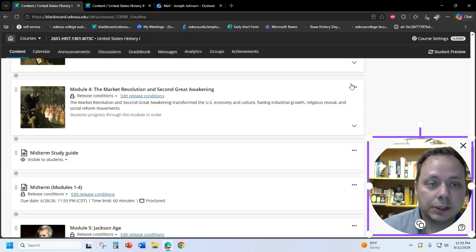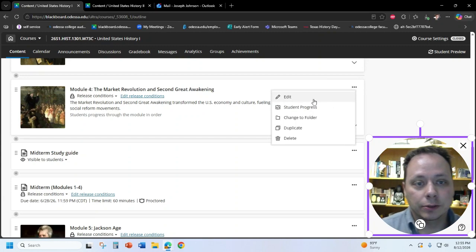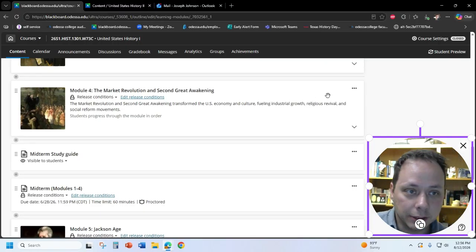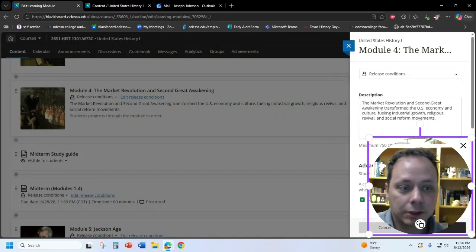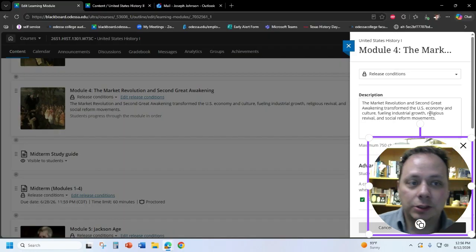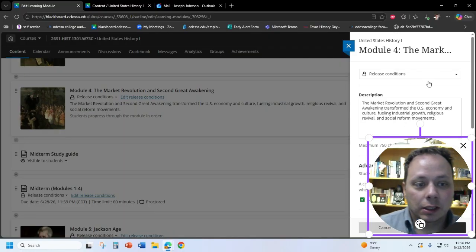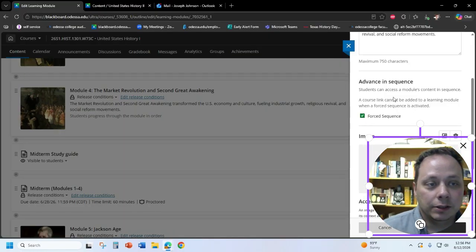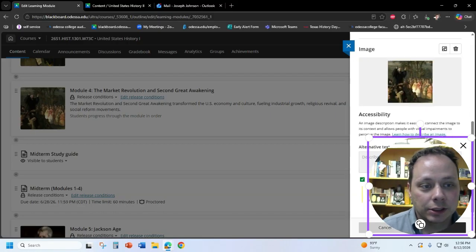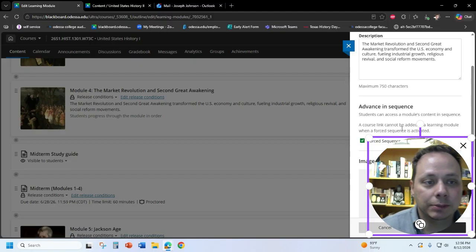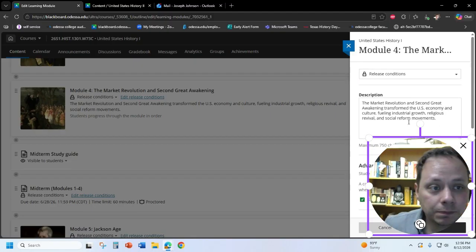You're absolutely right. The assignments aren't open because I require you to, and you go into the edit button here. You click those three dots, go into the edit button. This is how you can upload an image, write your description, even mess with your release conditions, and even provide an alternative text to that image and what have you for accessibility. You got to be accessible.